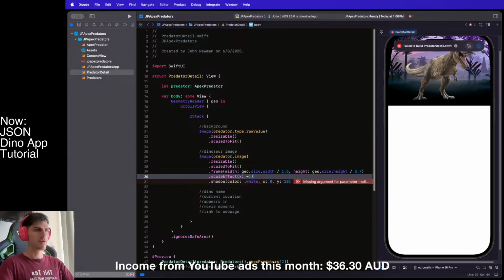Wait, I'm doing this wrong. Scale effect. Dot scale effect. X minus 1. Is that right? Oh, we got a problem with the shadow here.